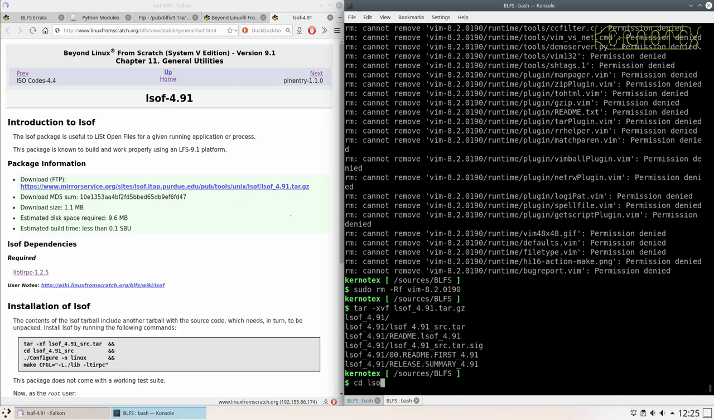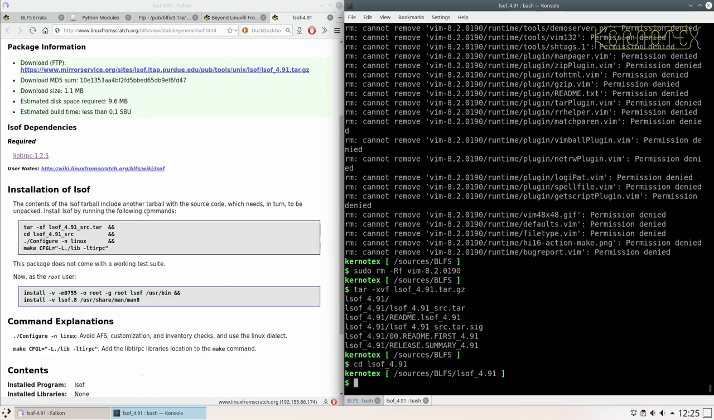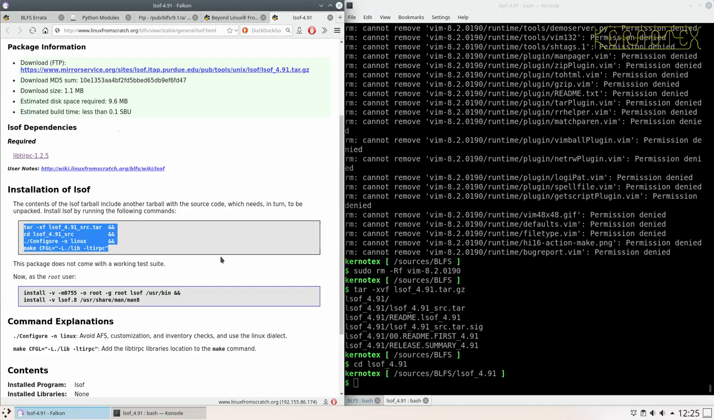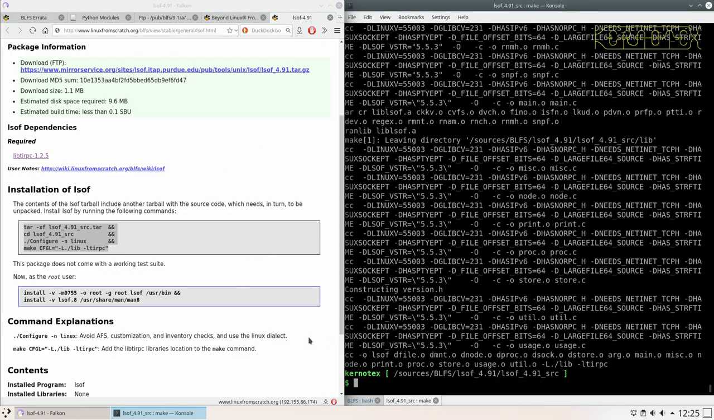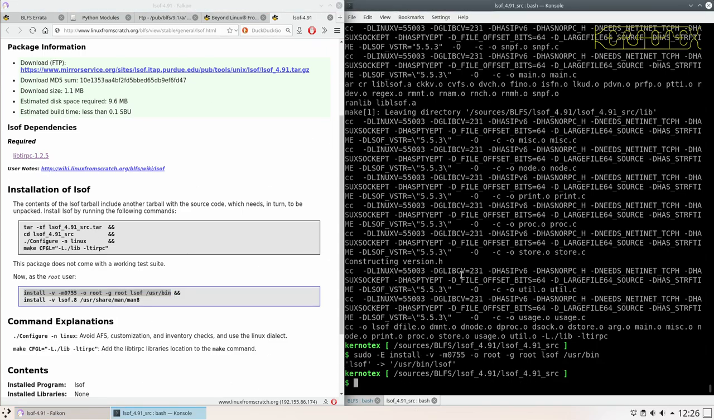lsof, list open files. Contents include another tar file which includes the source code, so it needs to be unpacked as well. So let's just copy this and build it. There's no test suite, so let's install it. And there's a manual here as well.